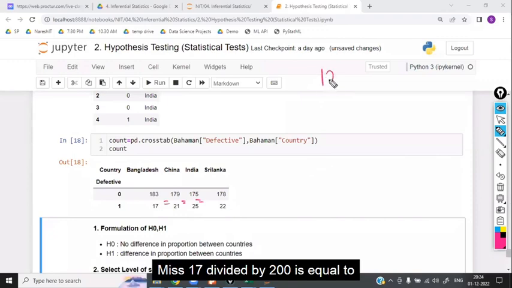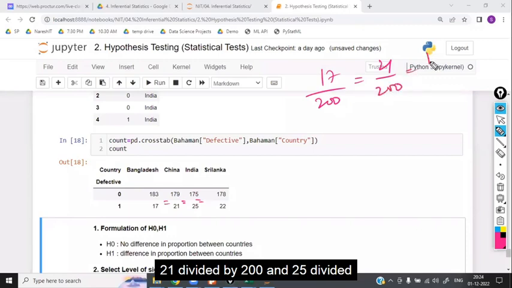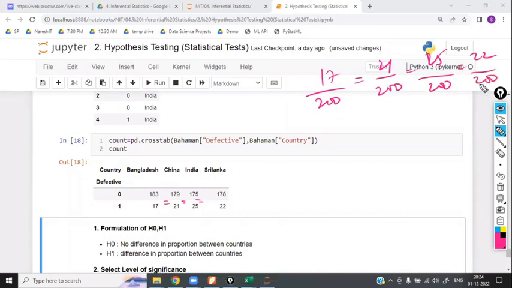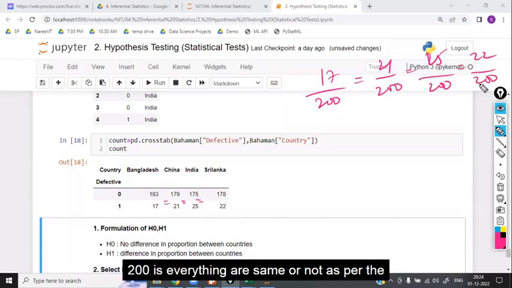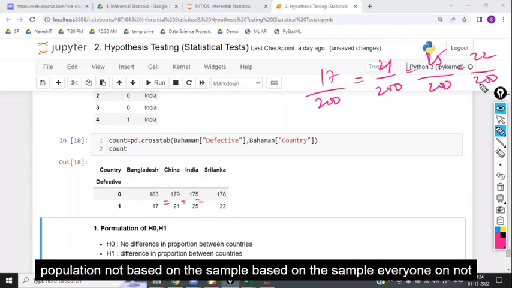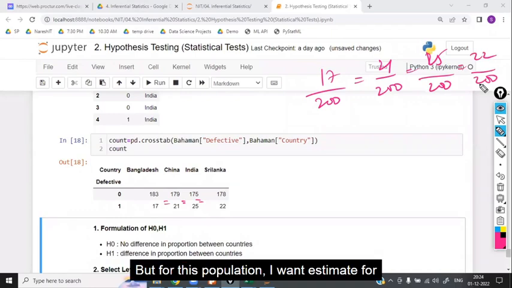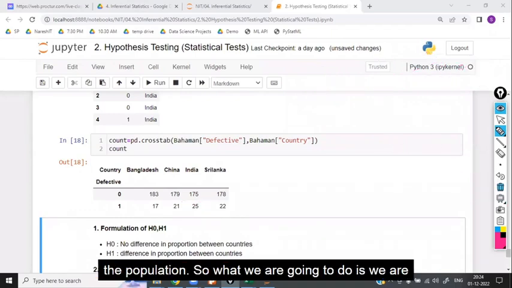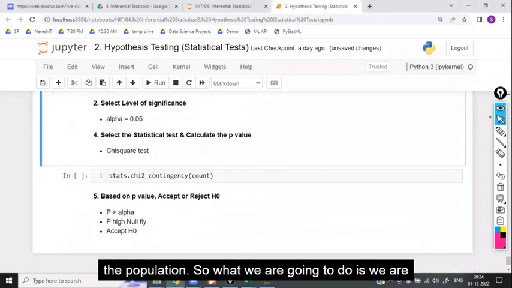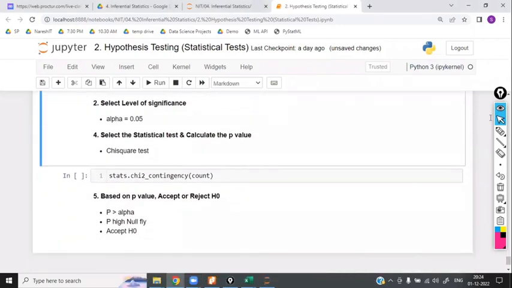Means 17 divided by 200 is equal to 21 divided by 200, and 25 divided by 200 is equal to 22 divided by 200. Is everything the same or not, as per the population, not based on the sample? Based on the sample, everyone is not equal, that I also know. But I want to estimate for the population. So what we are going to do is apply the chi-square.